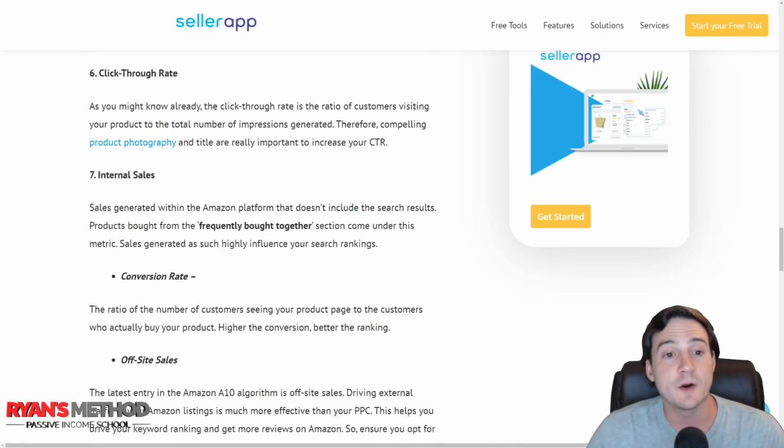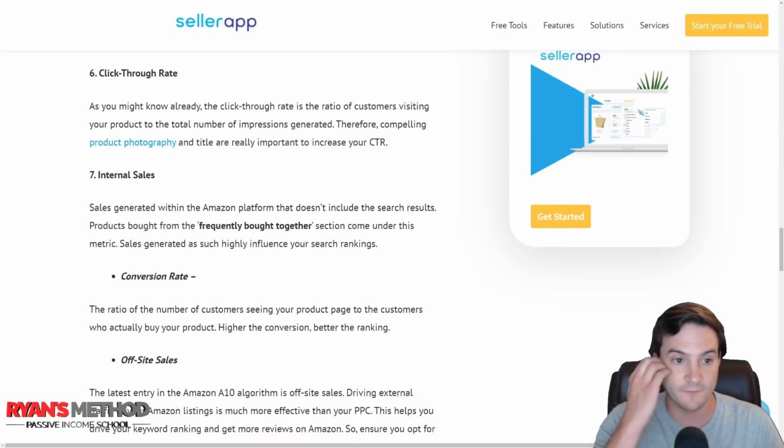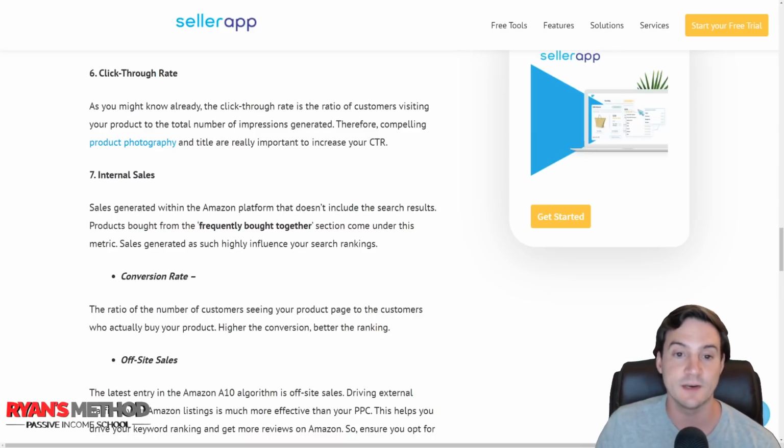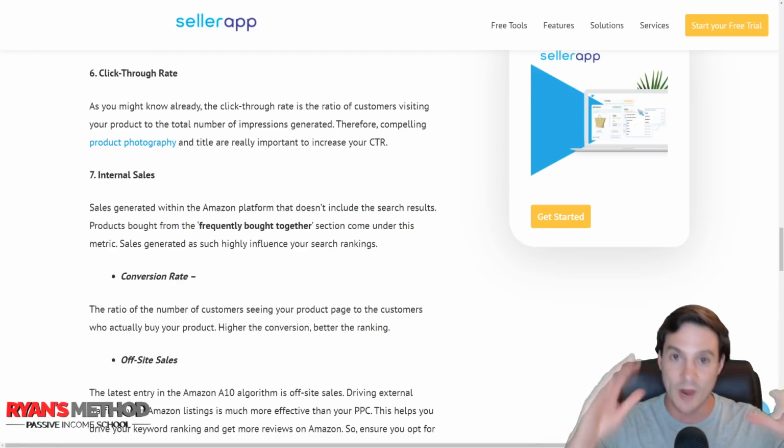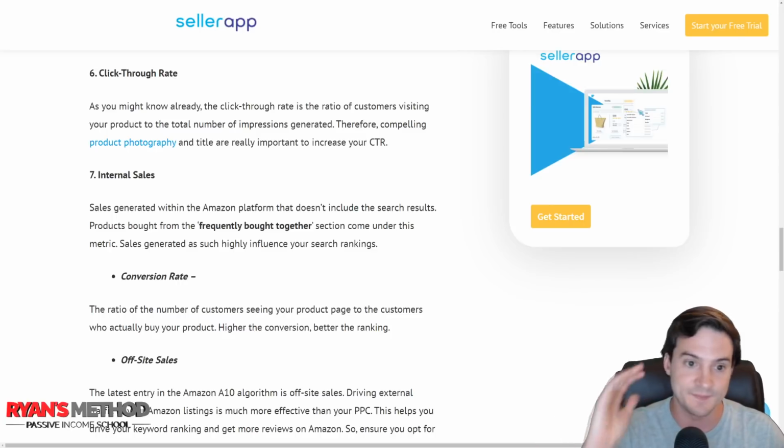Click-through rate. As you might already know, the click-through rate is the ratio of customers visiting your product to the total number of impressions generated. Therefore, compelling product photography and title are really important to your CTR, which is the acronym for click-through rate. So on Amazon, we know customers a lot of times shop with their eyes. They are very used to the primary image with the white background, with the product displayed.